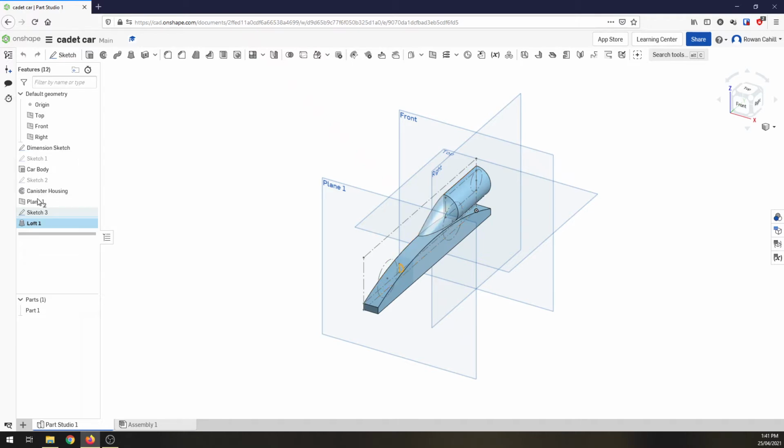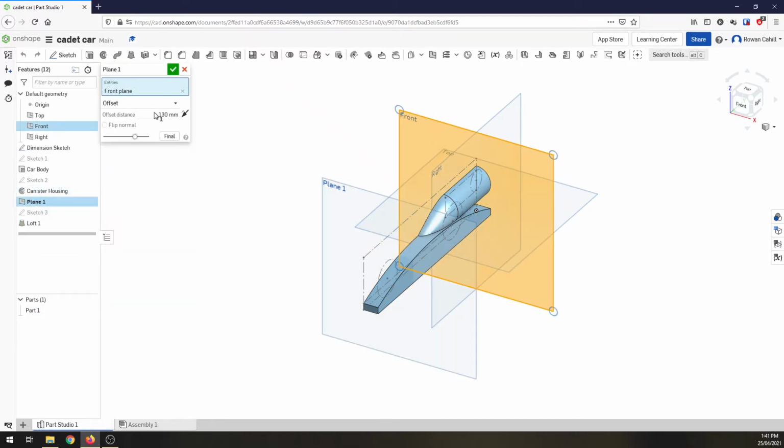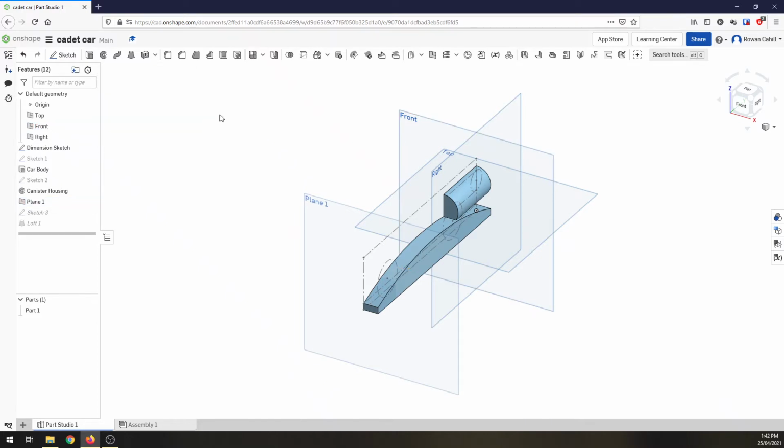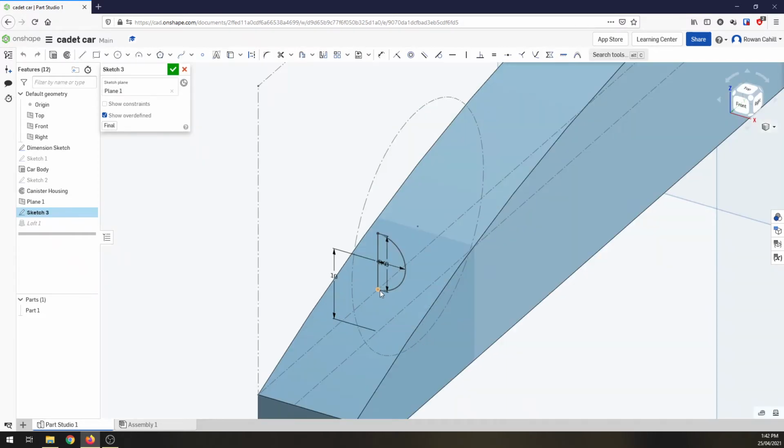I'm going to take this work plane and put it back to 150. In fact, let's go 160. Let's go a long way forward. Hit OK. And then coming back to this sketch 3, if I zoom in, let's change that to, let's go 13. See that sits up now.